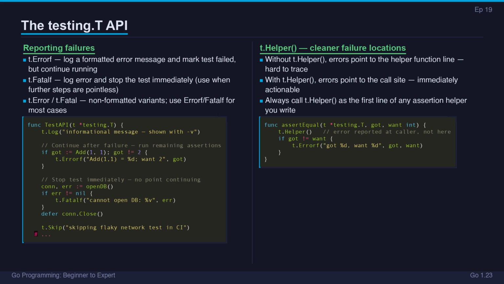t.Helper is subtle but important. When a test fails inside a helper function, the error message normally points to the line inside the helper, not to the call site where the problem actually originated. Calling t.Helper as the first line of any helper function tells the testing framework to report the error at the caller's line instead. Always do this in assertion helpers.